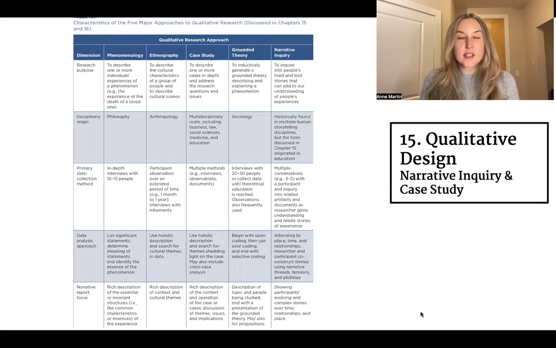So in chapter 15, there is this Table 15.1 that I think is really helpful that you can reference back to. This is in the text, or you can take a screenshot of it here. What I think is helpful about this table is that it allows you to compare and contrast the different qualitative methods that we're going to be studying in this class.